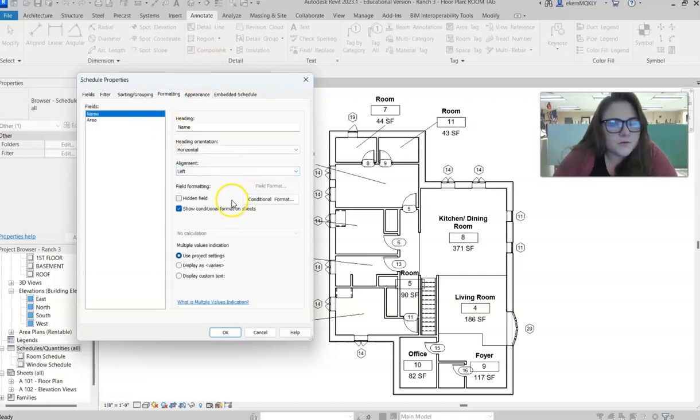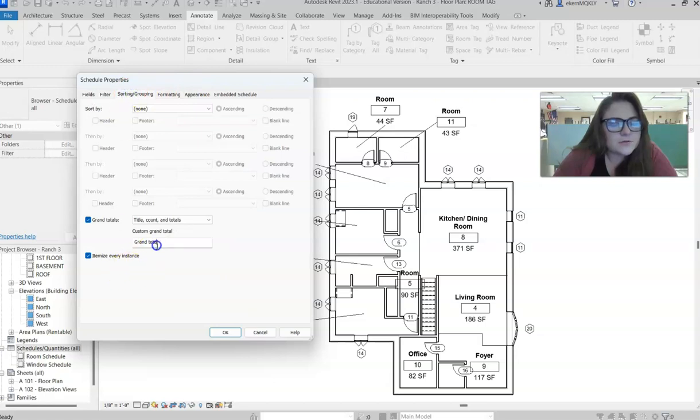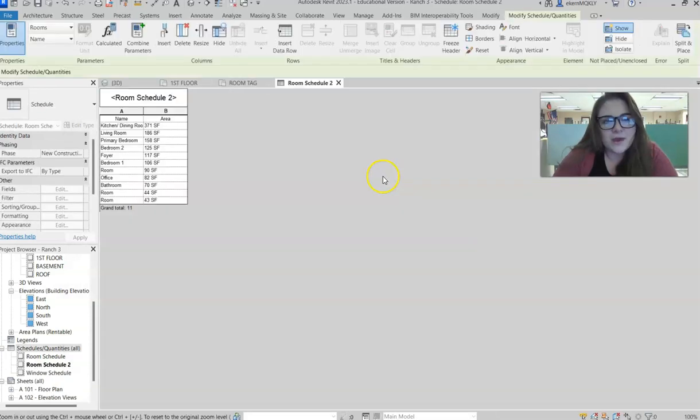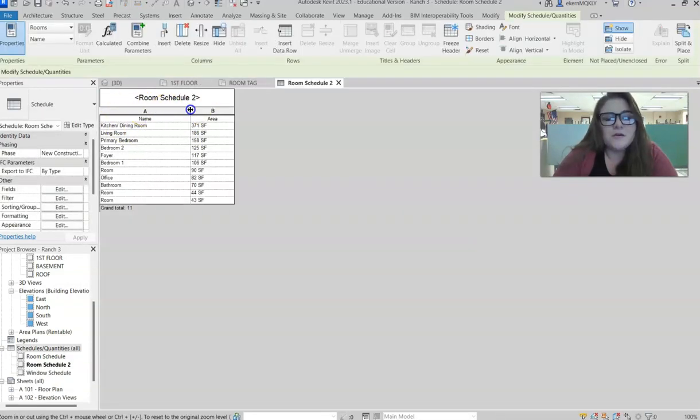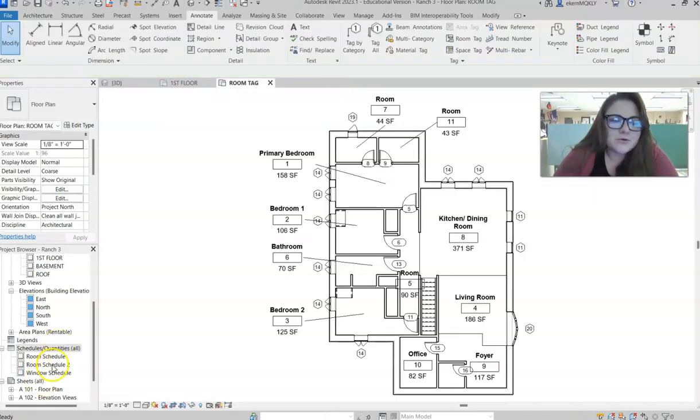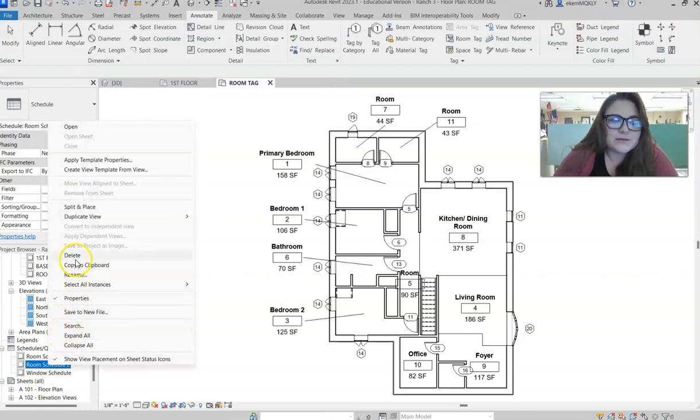Name. That's one other thing, but it's not that important if I can't find it. Grand total, it's fine. We can sort by area so the biggest room will come first and put it in descending order. And then if I hit OK, you can see here my names and my areas. And that would be your room schedule. Mine says room schedule 2 because I have 2 of them.